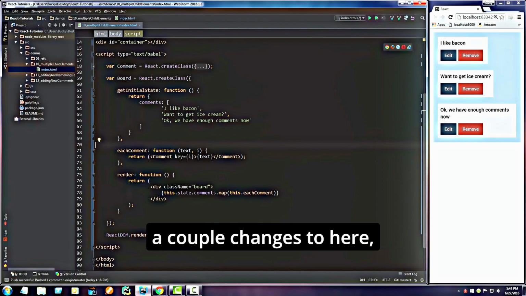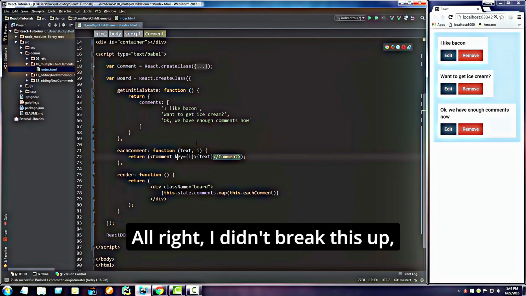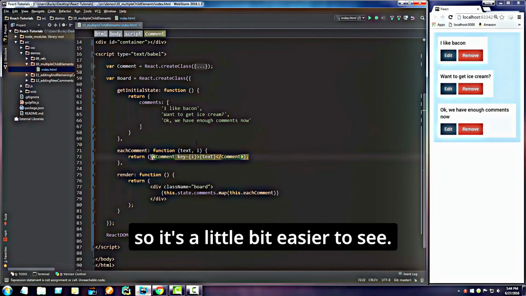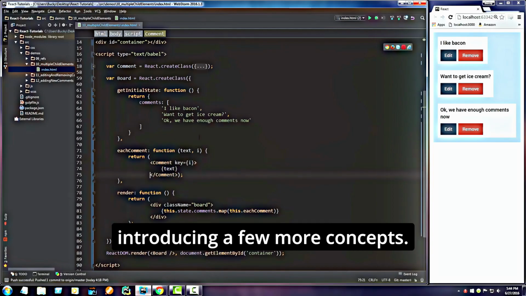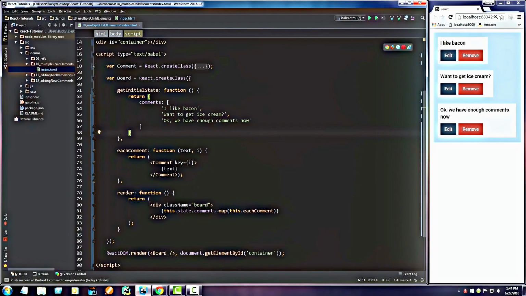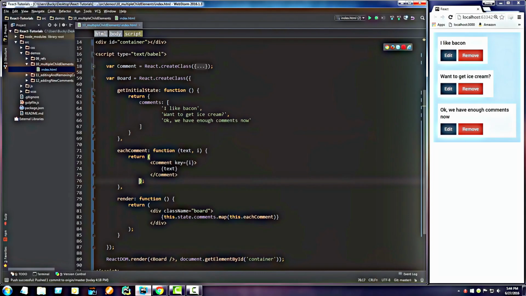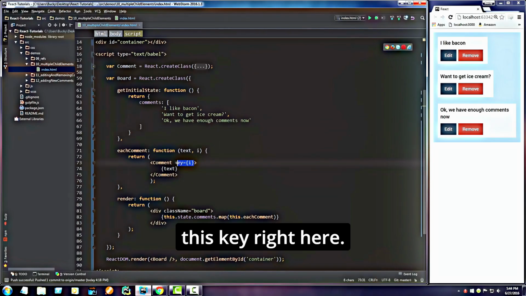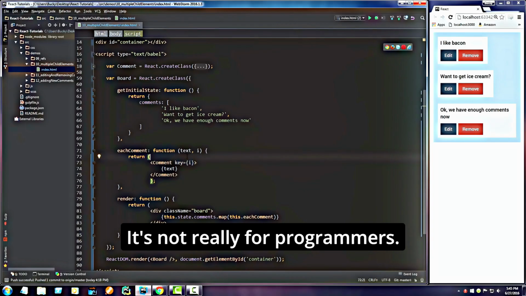Now remember, it's going to call this function each time it renders each component or creates a new comment. So I'm going to make a couple changes here. You can break this up so it's a little easier to see, and put these on new lines because I'm going to be introducing a few more concepts. In the last video, I said that every time you make a new comment, you need a way to uniquely identify it, and we did so through this key right here. Well, the truth is, a key is a unique identifier, but it's really for React. It's not really for programmers.